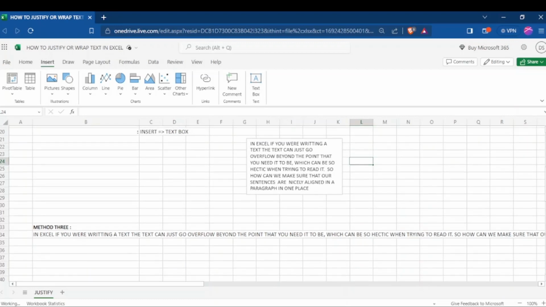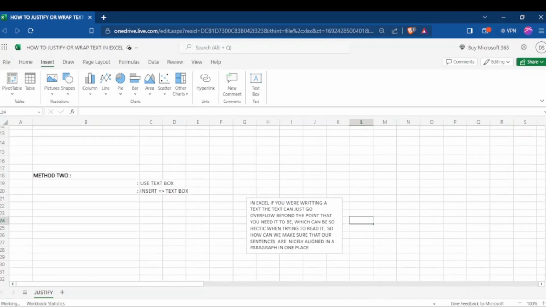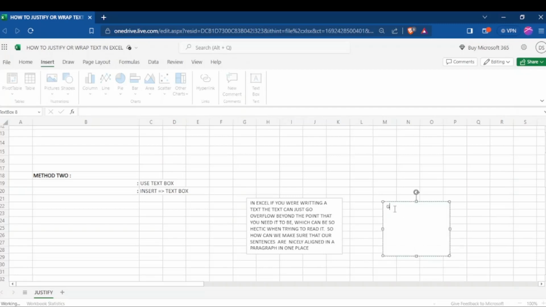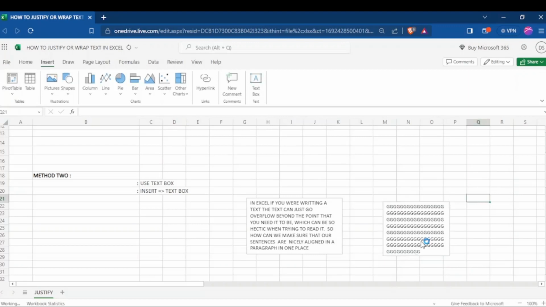Or instead of typing a sentence in another place and then copying it, you just click the text box, align it nicely the way you want it, and type your sentences just like that, and it will be nicely put in a paragraph, as you can see the way I've done it there.